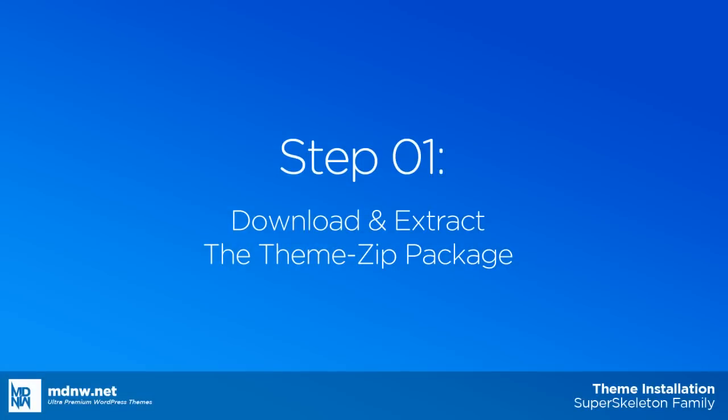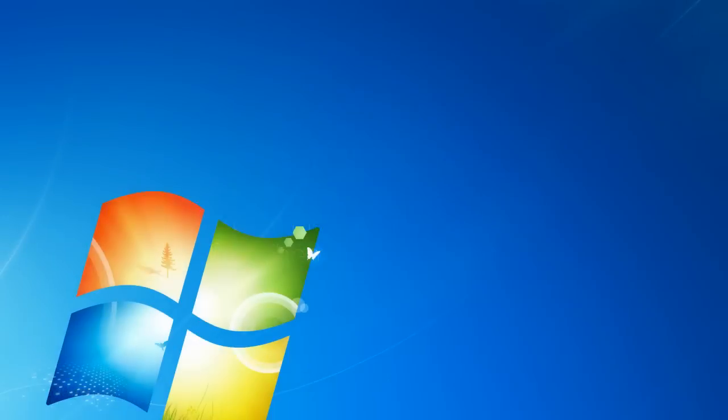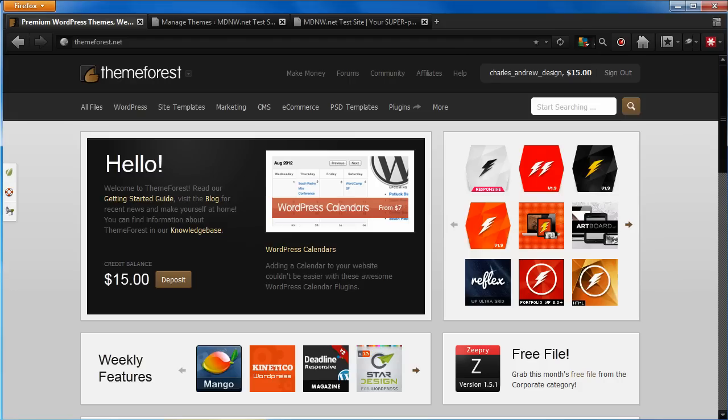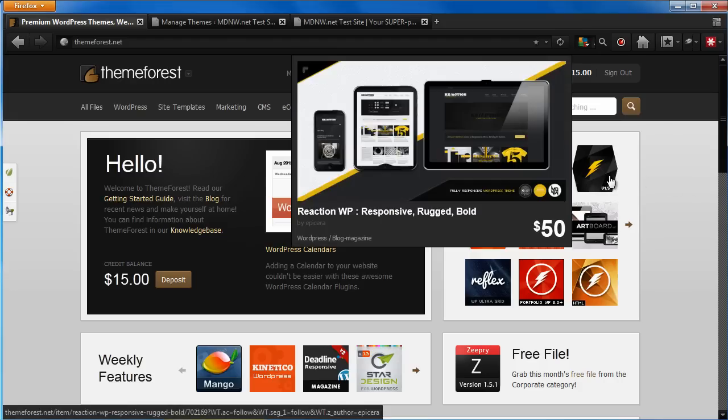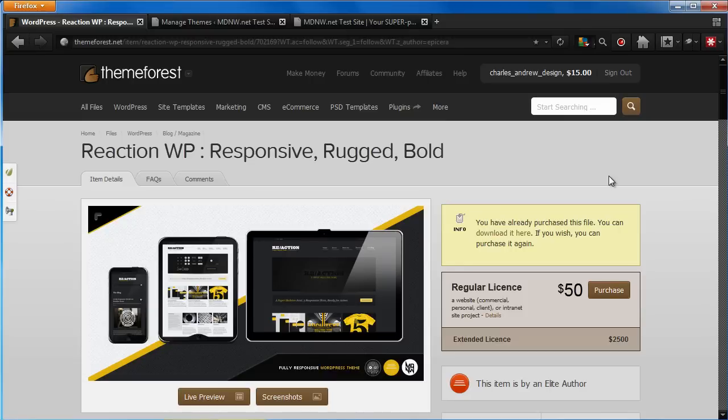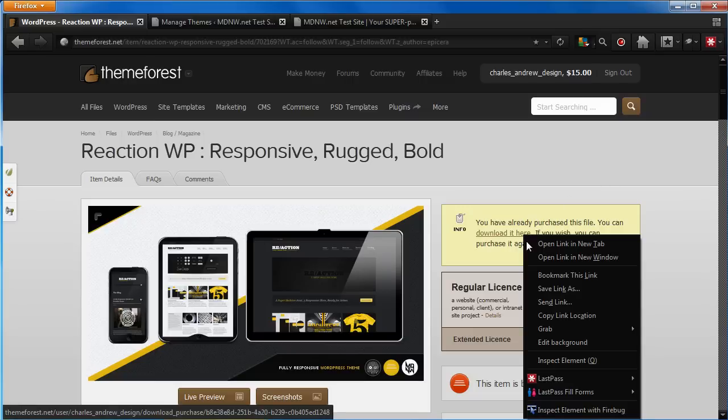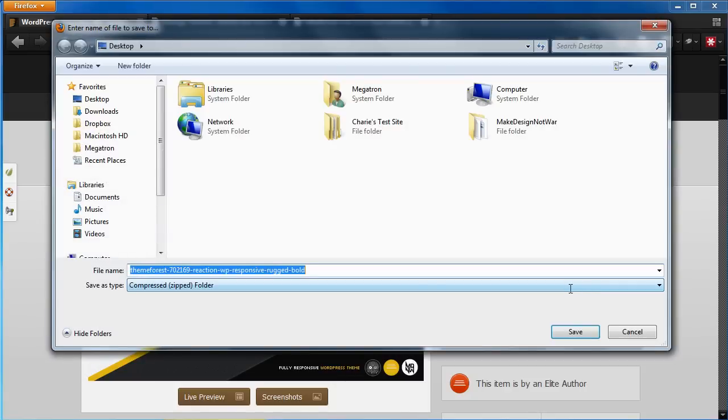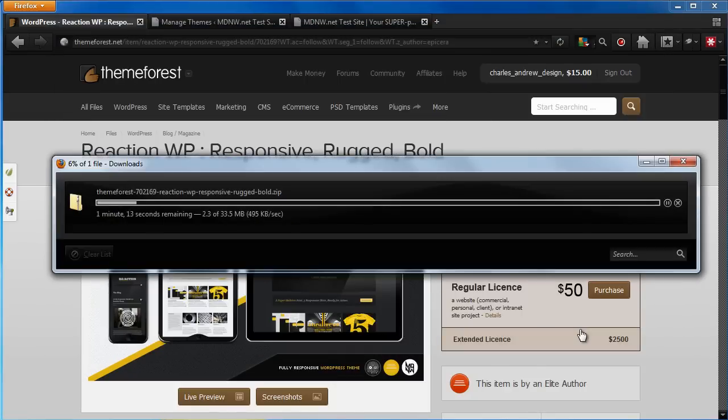Download and extract the theme zip package from themeforest.net. Just pull up ThemeForest on your browser, and after you pull up the product page and purchase one of our fully responsive WordPress themes, you can download it here. We are going to download the Reaction theme, but again, this applies to the entire SuperSkeleton family of themes.